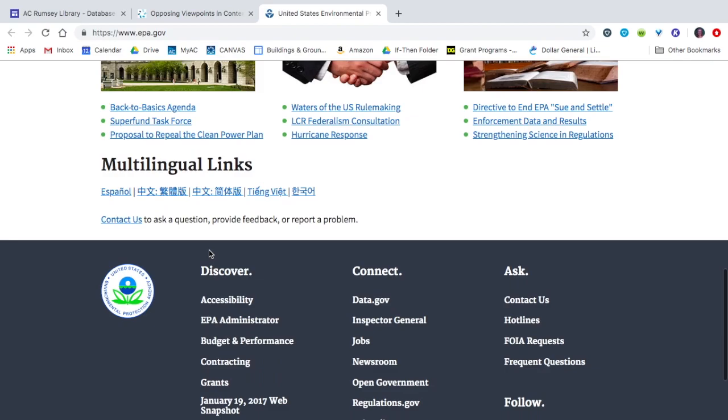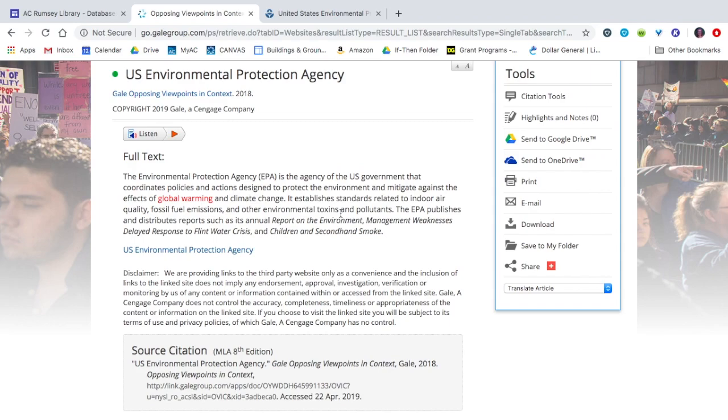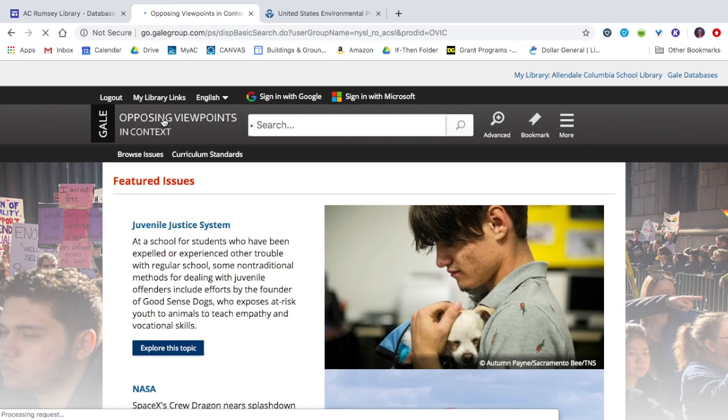And I think that that is probably the basics of what you would need to know to use Opposing Viewpoints in Context. Good luck.